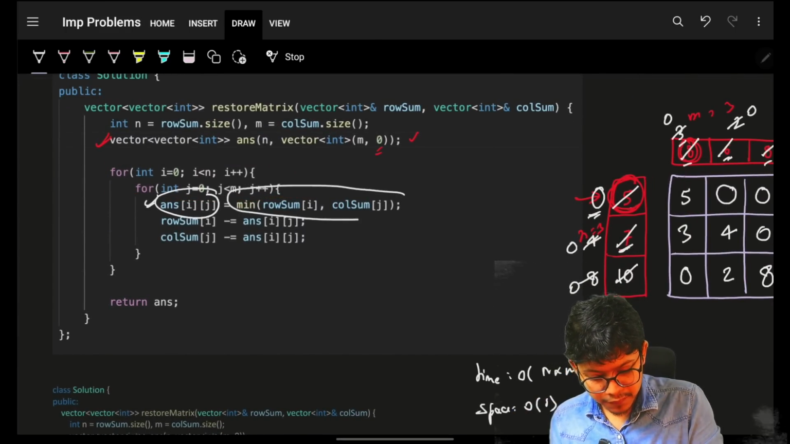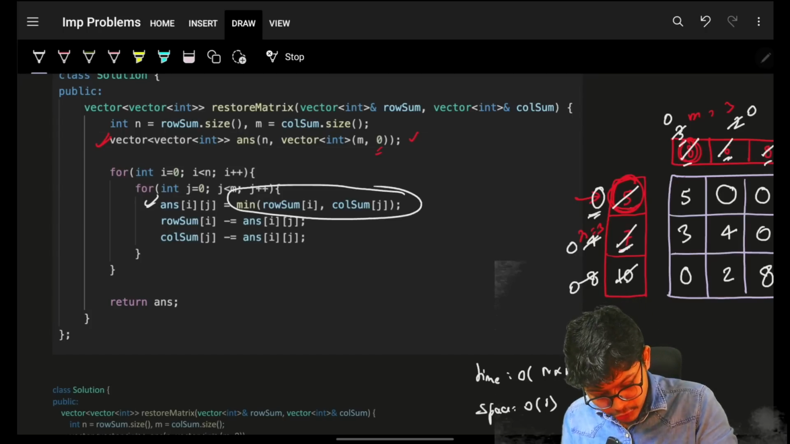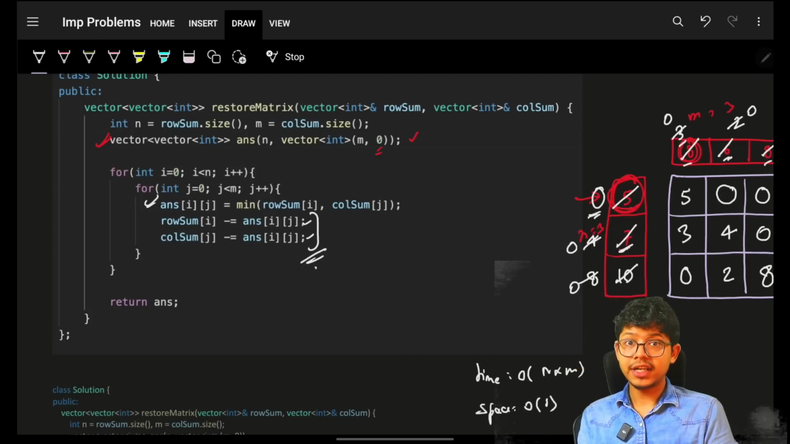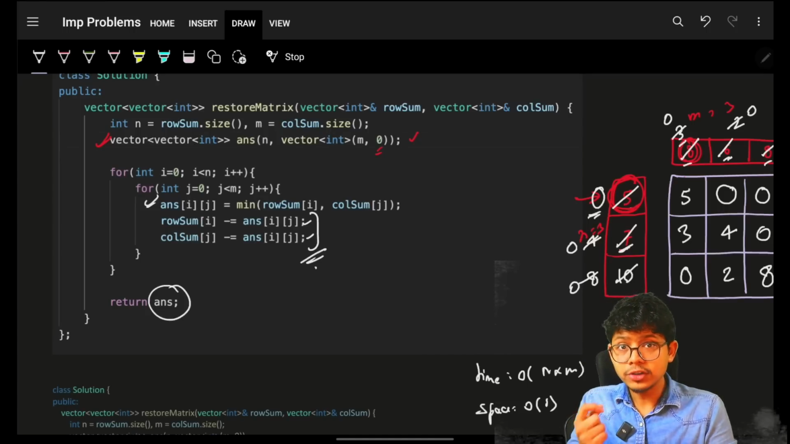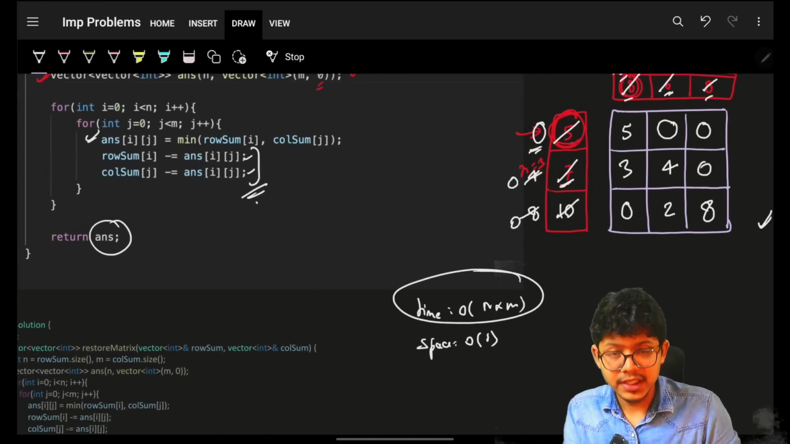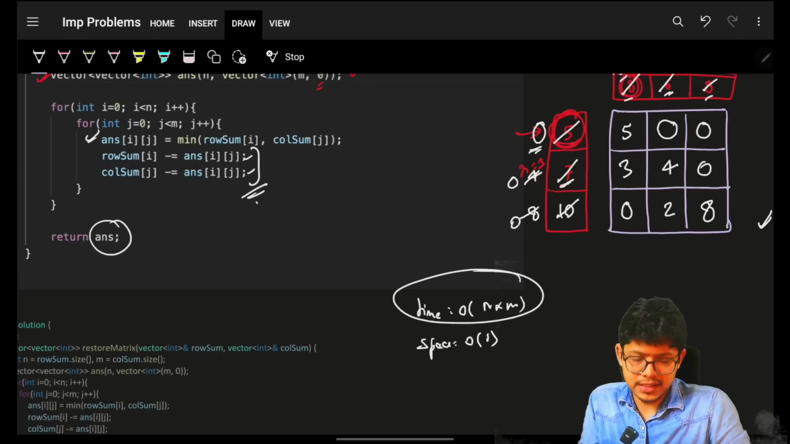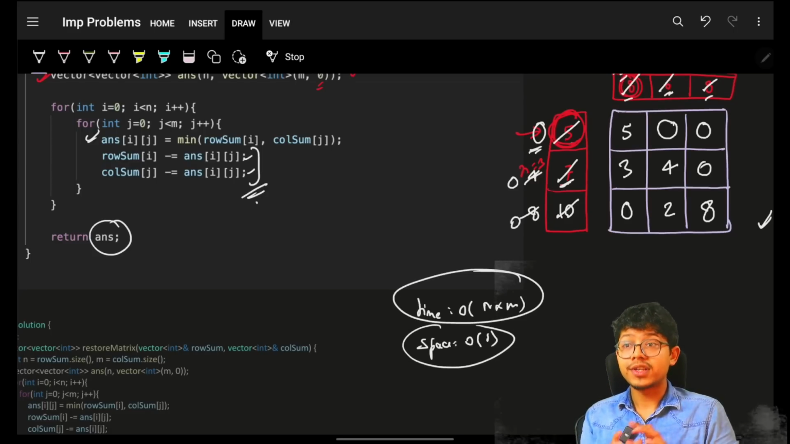This will be the minimum of row sum of i and row sum of j. Also make sure to minimize both of them with the corresponding answer you have achieved right now, and ultimately return your answer. Because of this traversal, you are ultimately taking O of n times m time, because of iterating on all the cells just to make the matrix itself, and space is O(1) because no extra space is used.